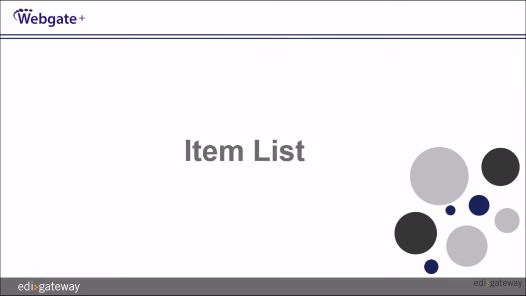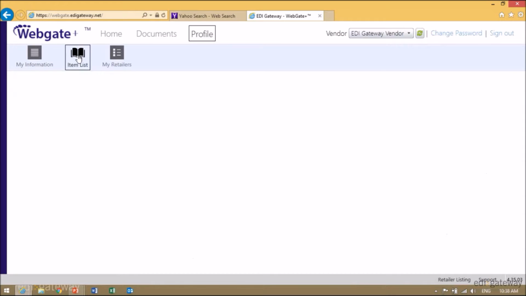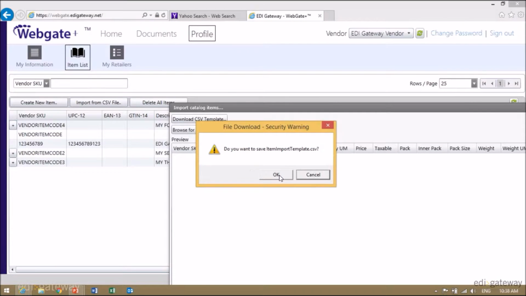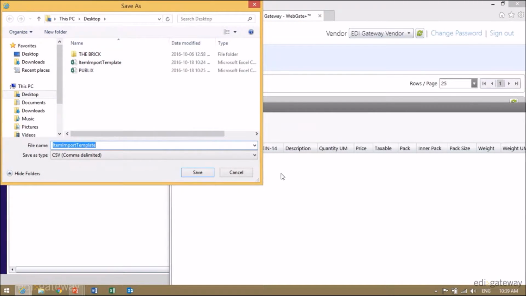Your next step is to upload your catalog. To upload the CSV template, you will click on Import from CSV, Item List, Import from CSV. Click on Import from CSV, then click on Download Template. Click on OK. Save the template either on your desktop or somewhere where you have an easy access to it. In my case, I have it saved on my desktop.